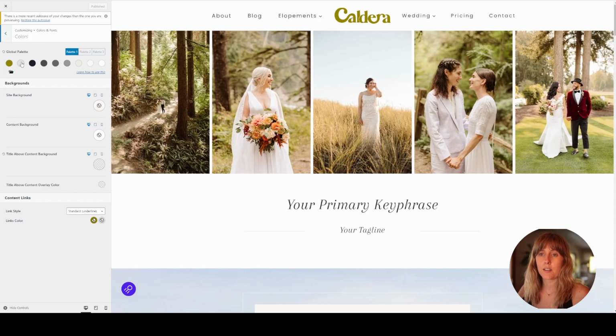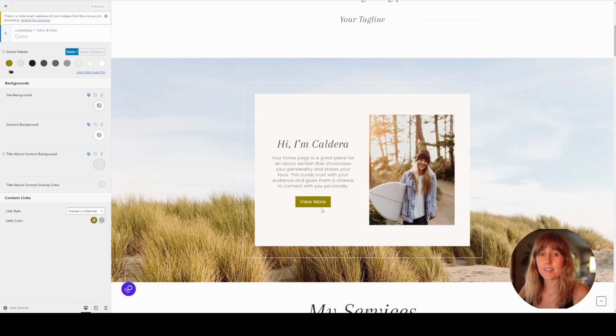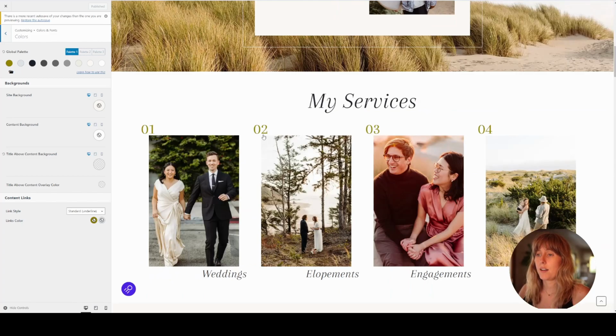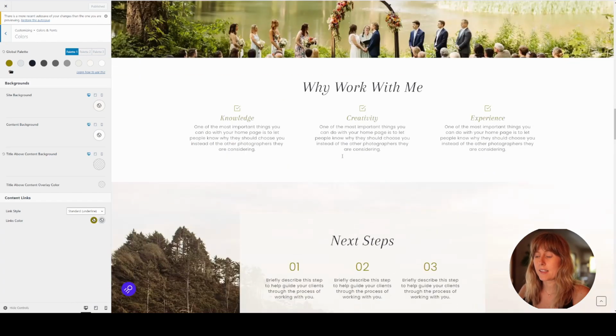So these first two colors are your accent colors, and those are going to be your two main brand colors, more or less. I use those for my buttons and also for like these numbers here, a couple headings, and that just adds like a splash of my brand color throughout the page.